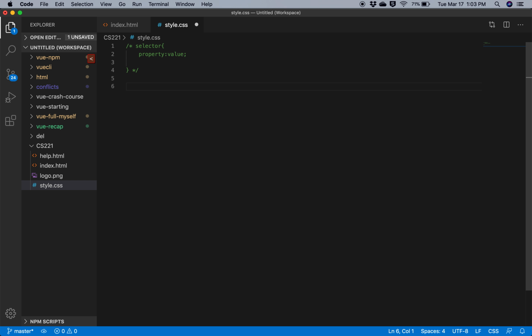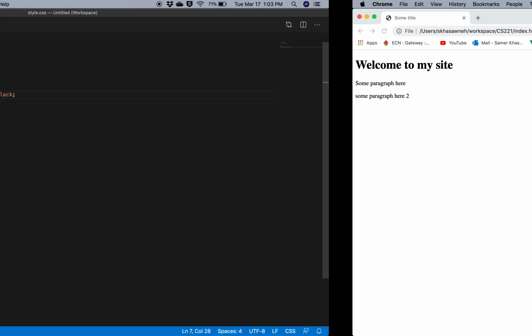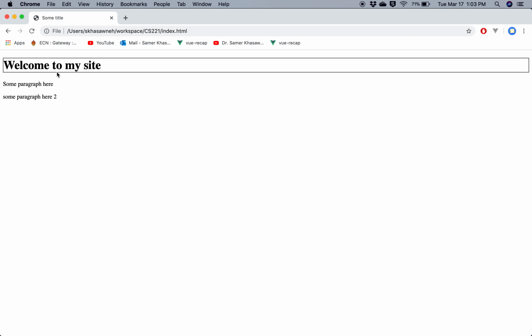So for my selector, it's just going to be, in this case, h1. Let's say I'm going to add border: 1px solid black. So now you can see, although this space I really haven't used in my application, it's actually part of the scope or the space that is reserved for my h1 tag.